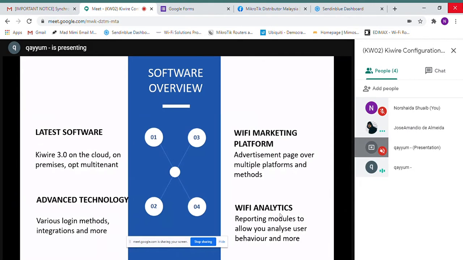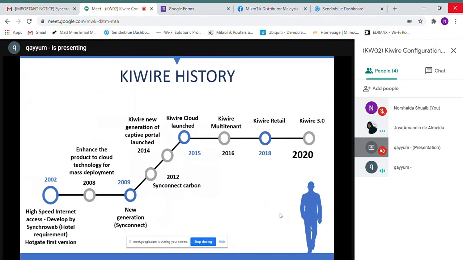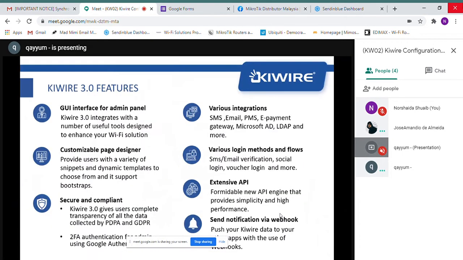Another feature is the Wi-Fi marketing platform. You can put advertisement over multiple platforms. I'll show you later. And then the reporting part, we have more than 50 reports for you to analyze your Wi-Fi platform. You want to analyze your user, your bandwidth, anything, the marketing part. So we have the reporting part. I will skip the history, nothing much about the history.